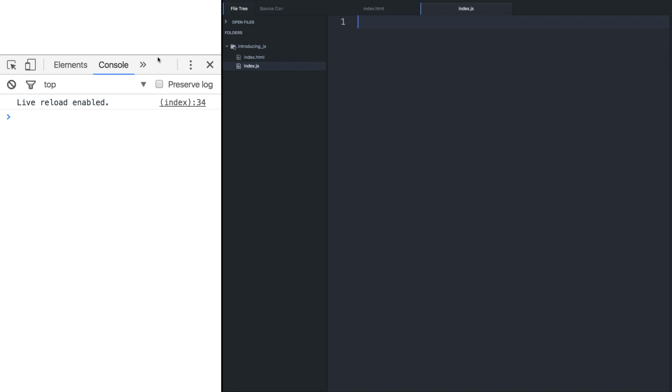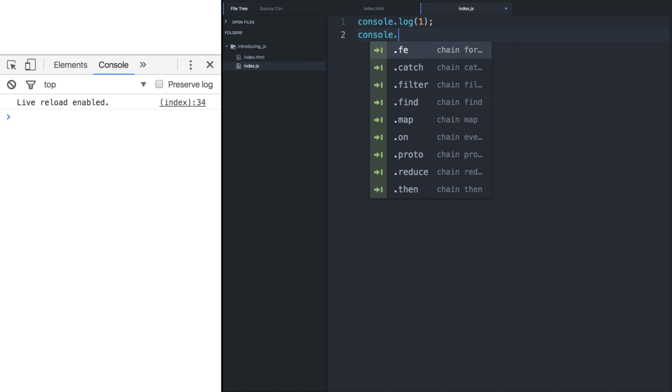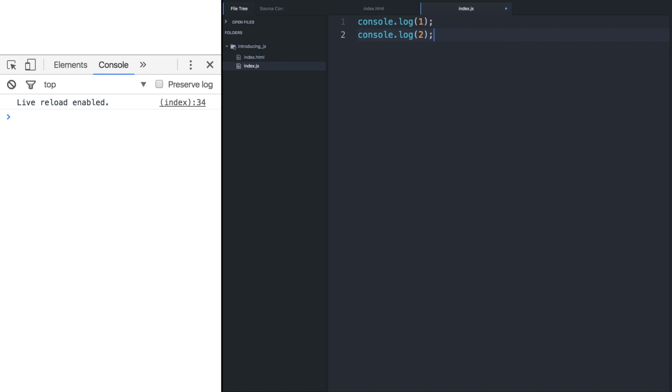Let's say I wanted to print the numbers 1 to 10. Now, I could write separate console.log statements for each number starting with 1 and going all the way up. So we'll console.log 1, we'll console.log 2, let's save. There we go, 1, 2. Let's keep going. How about a console.log of 3?